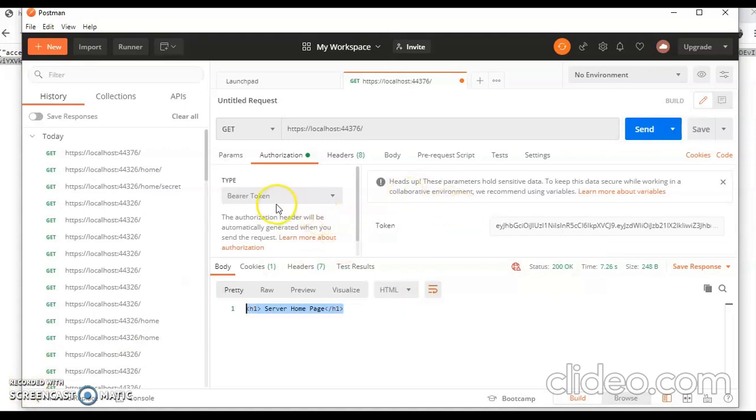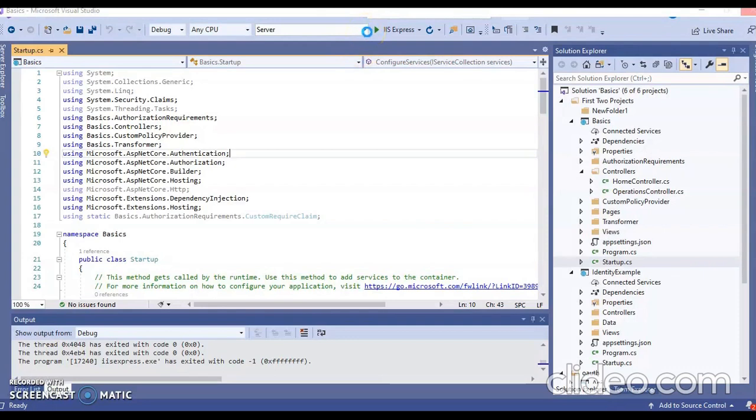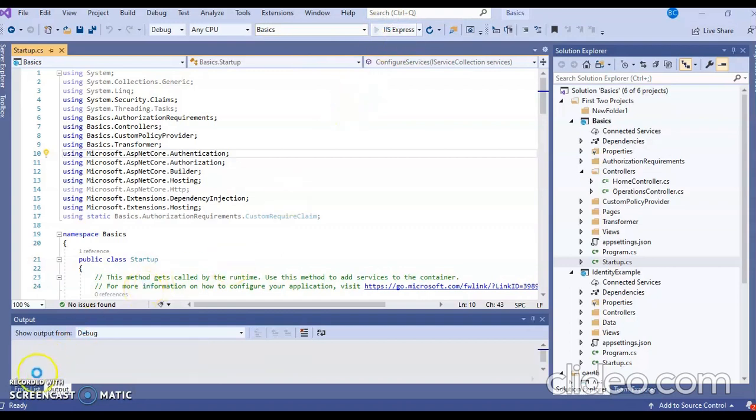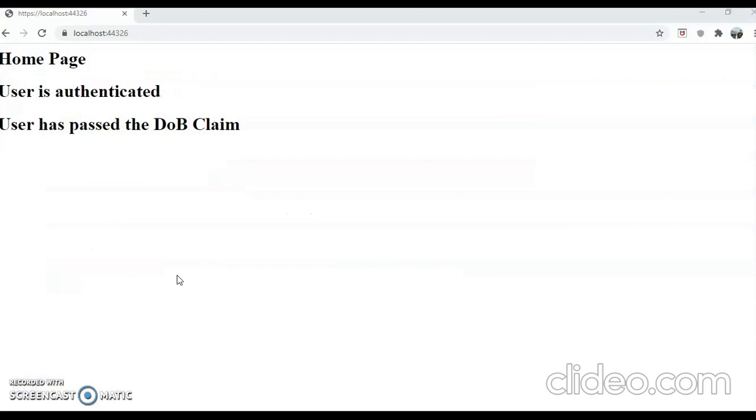So further, to fetch other pages of our API, we're going to run the other pages and fetch those using our API. I'm going to run the basic page again, and here we will see the content this time. In the output we can see that the user is authenticated and the user has passed the DOB claim. This purely shows that the token has been generated, and we can easily access the values.